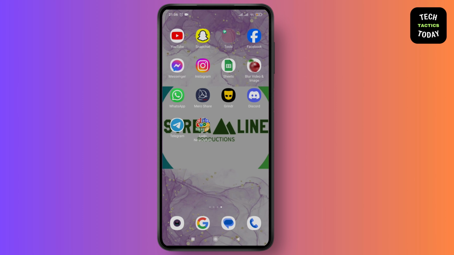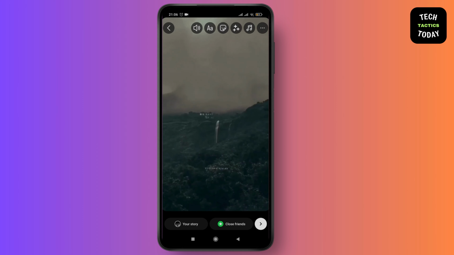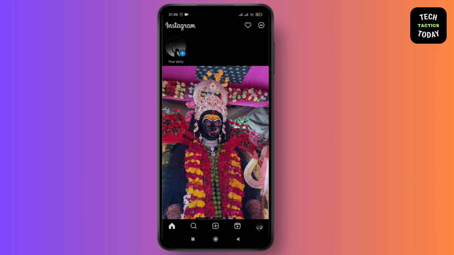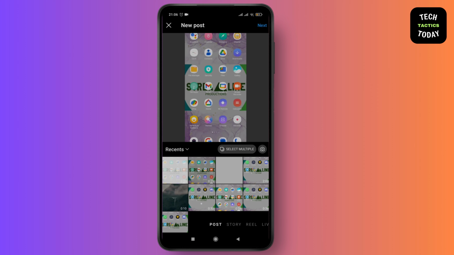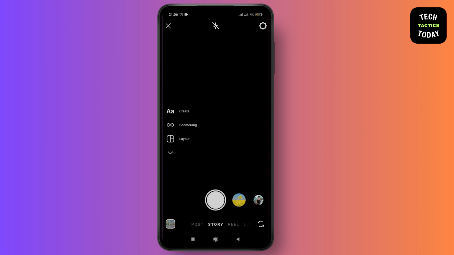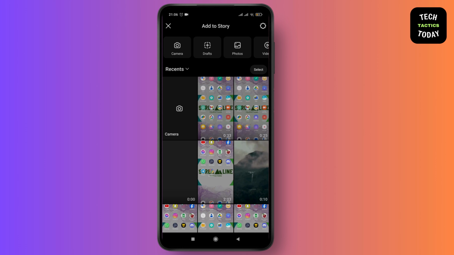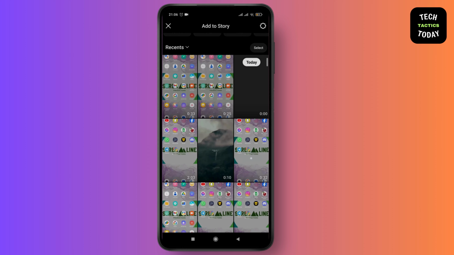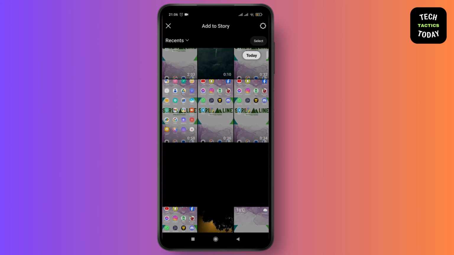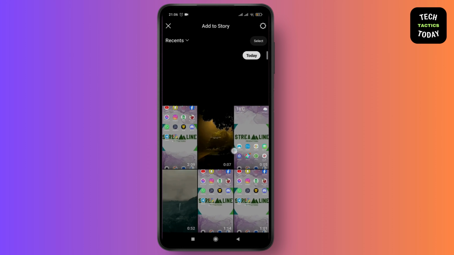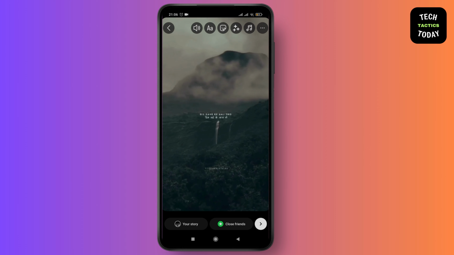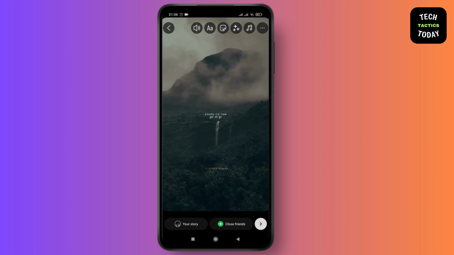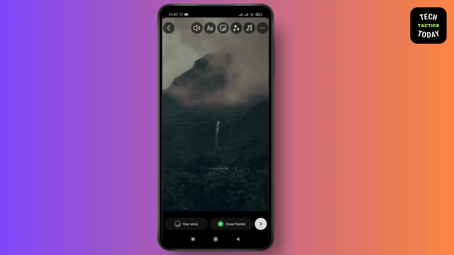First of all, go to the Instagram application and tap on this add icon. After that, tap on story and select the video that you want to trim. Okay, so here there is no option to trim, so you cannot trim videos for stories in Instagram.